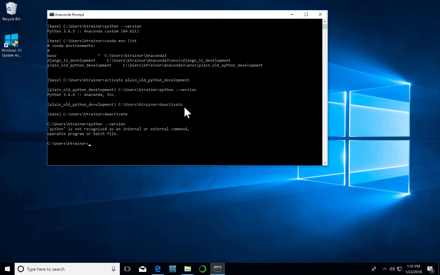Again, we could say conda activate. And let's try this time Django 11 development. So conda is not recognized. Okay, so that doesn't work.